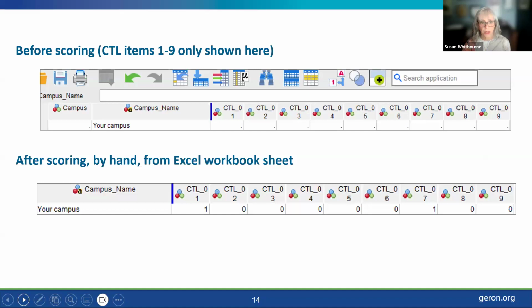Before I mentioned what the SPSS file would look like, and so here is what it looks like for CTL. This stretches across, so you're going to put your campus name, which would probably be one campus, unless you have multiple campuses, which we could answer later in the questions. But generally, it would just be one row, and it's just going to have 1s and 0s on it. That's basically going to be your SPSS file. And this, as you can see, is only showing the Center for Teaching and Learning.